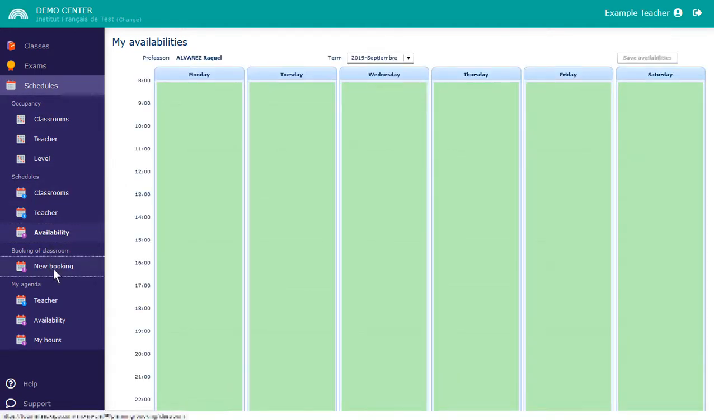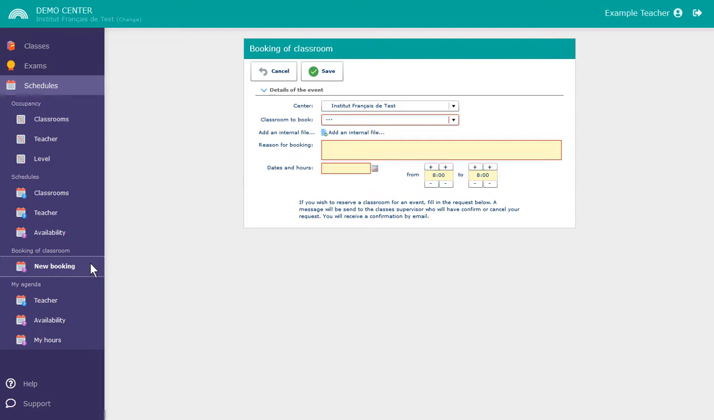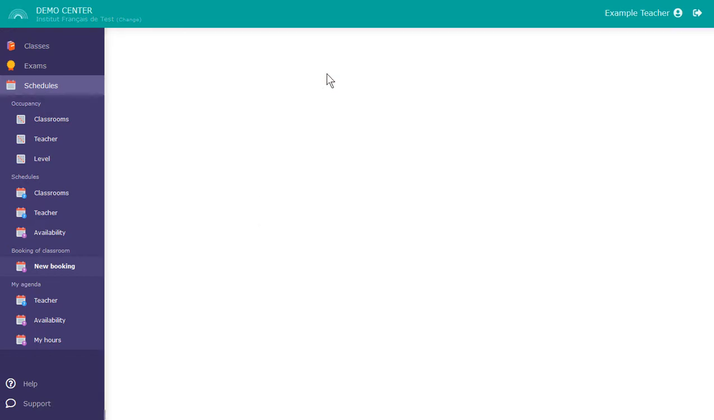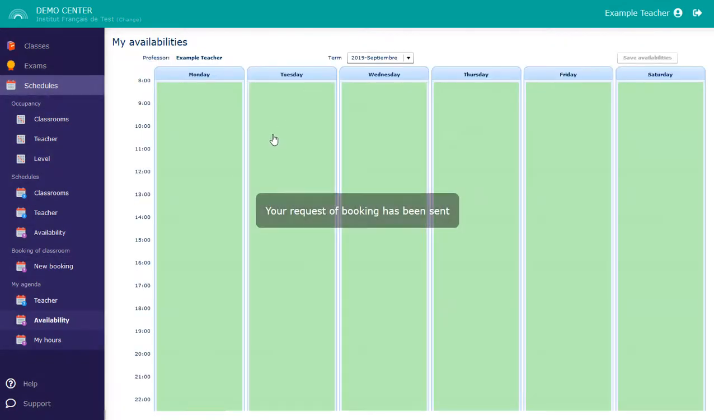Let's see how you can book a classroom. You can reserve a classroom for an activity, meeting, or any other reason. By clicking on Classroom Reservation of the Schedule module, you must complete the box that appears with information about center, classroom to reserve, add private file, reason for reservation, and date and time. After completing the requested information, click on Save.